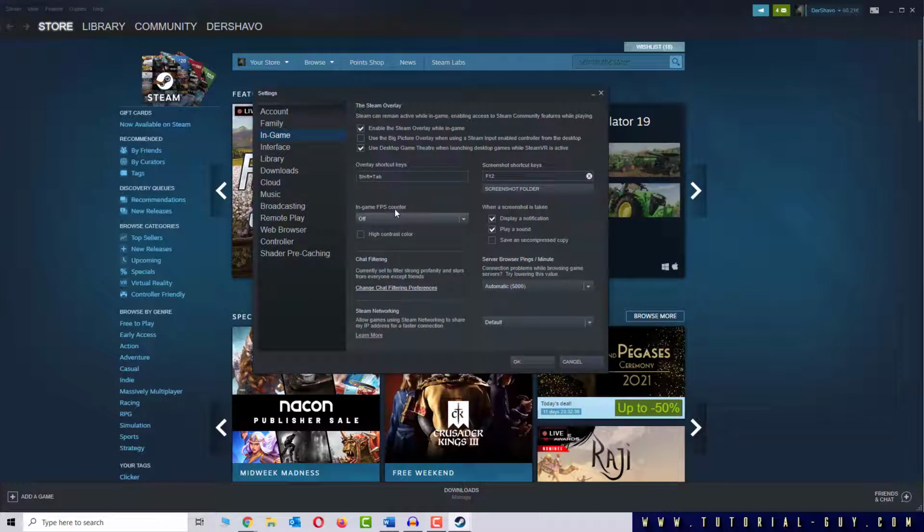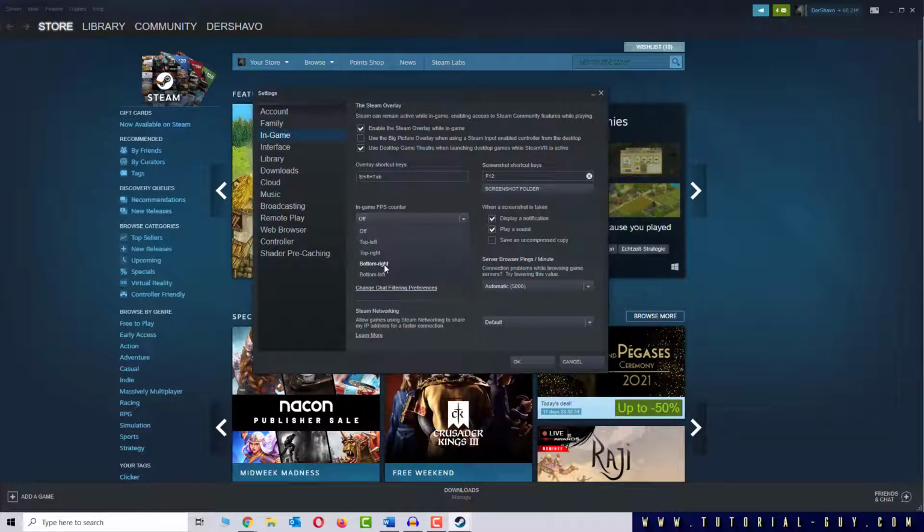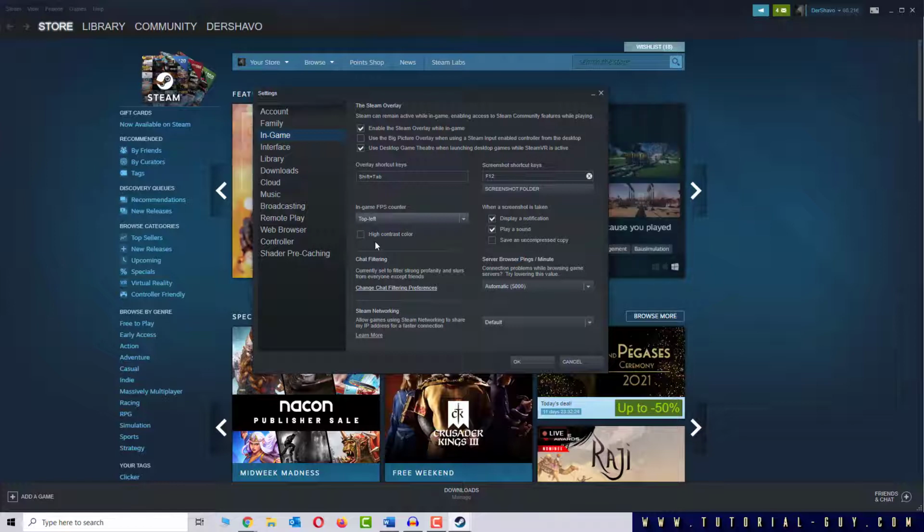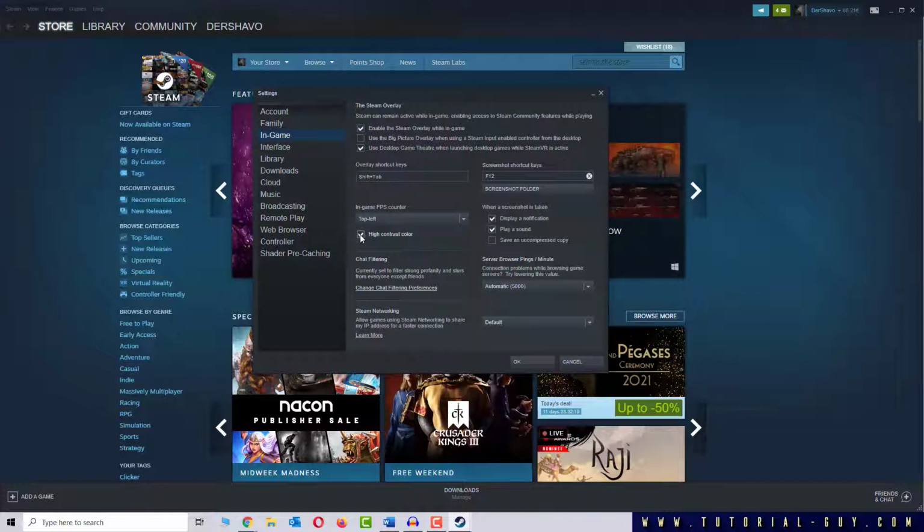In the drop-down menu I can set the position of the FPS. For this test I will choose top left. I can also set a higher contrast. By default the FPS are displayed in gray. With a high contrast color the FPS are bright green. I set that and press OK.